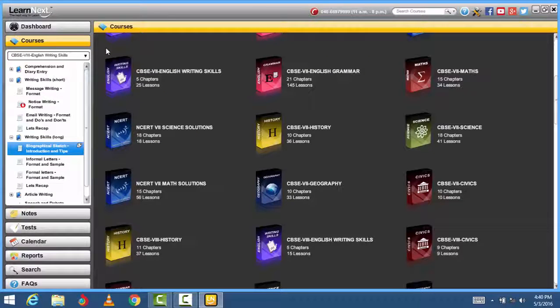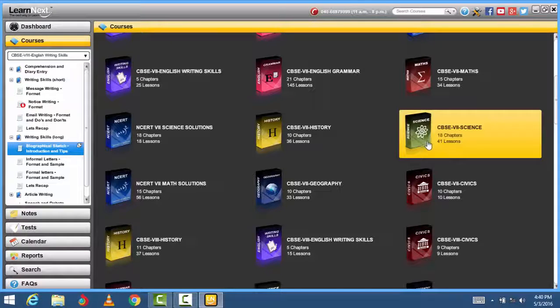Now we had seen math syllabus, math solutions, science syllabus, science solutions, history, geography, civics, English grammar and English writing skills. These are the subjects in this software. Apart from this, the software is having some unique features.